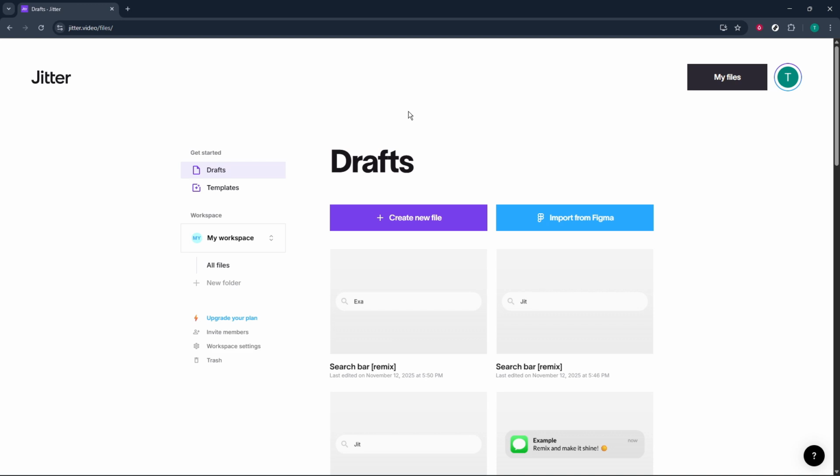Once you're on the website, the next step is to find and click on the My Files option. You'll typically find this option in the main menu. Clicking here will take you to your file library, where all your designs and uploads are stored.